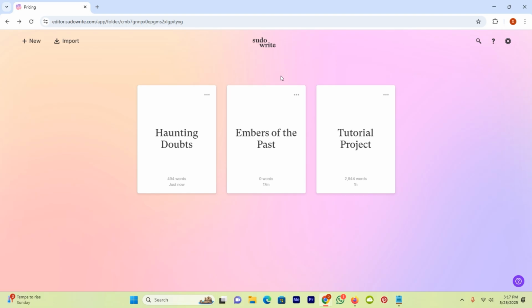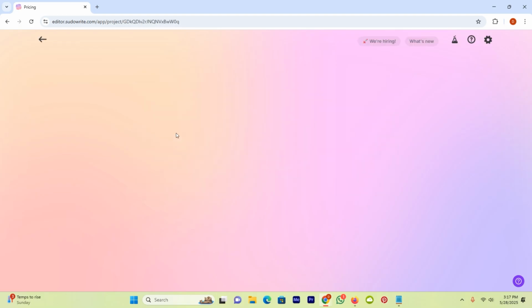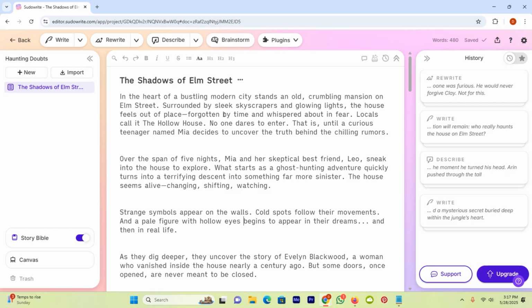Here you can see I have 3 templates, and this one is the book template, which I wrote in Sudowrite with the help of GPT. So let me open it. Now here you can see it's a written book.